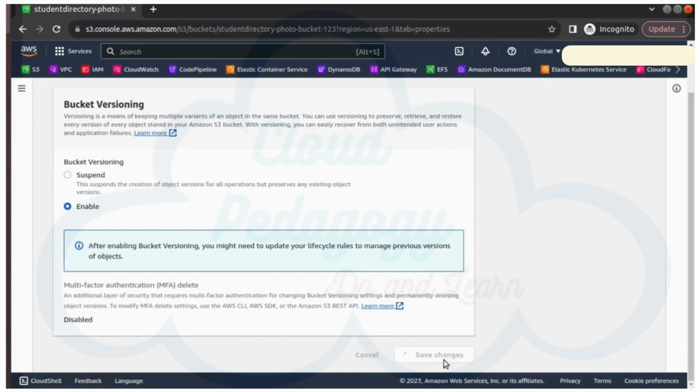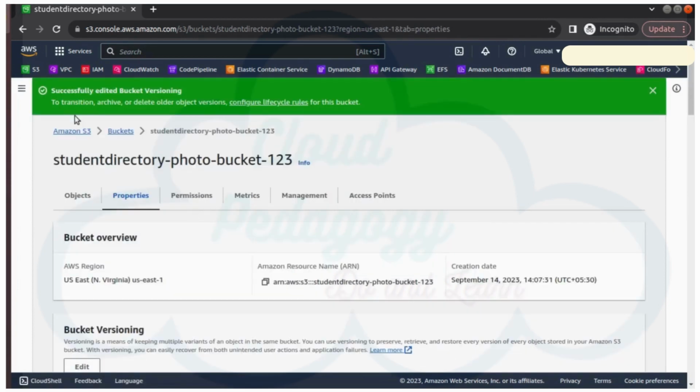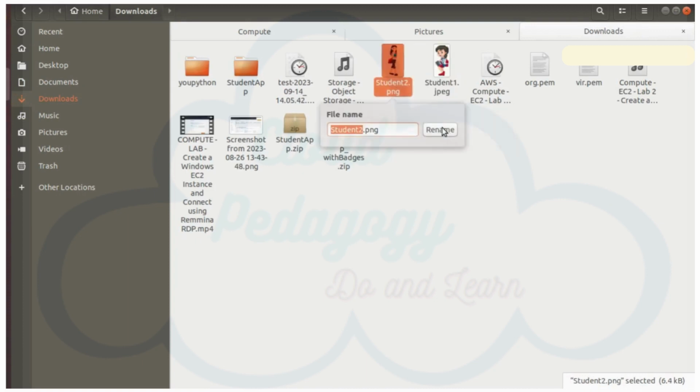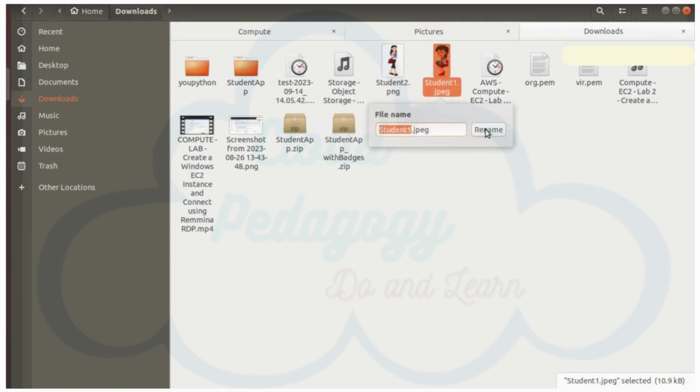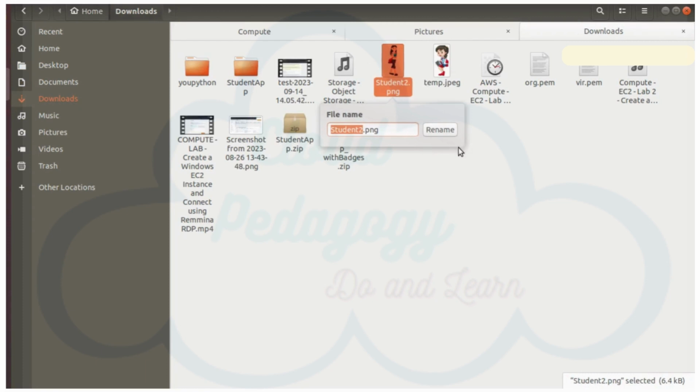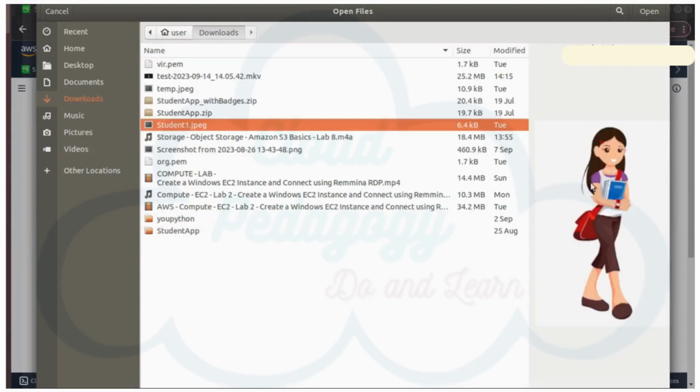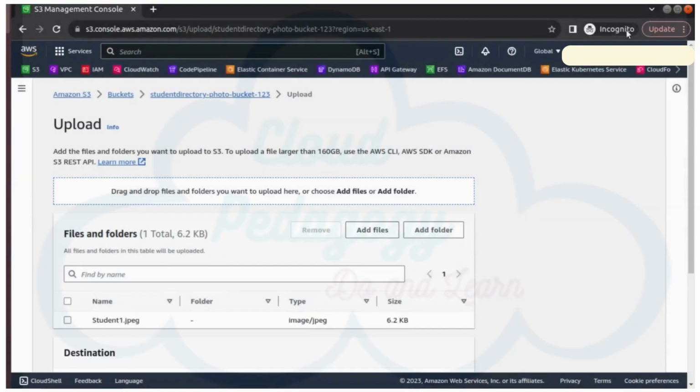Now we'll try to upload another image to test versioning. Click the Object tab, click Upload and then click Add Files. Rename student2.jpg to student1.jpg. This way you will upload a different image than the original student1.jpg image. Upload the newly renamed student1.jpg image. Click upload.